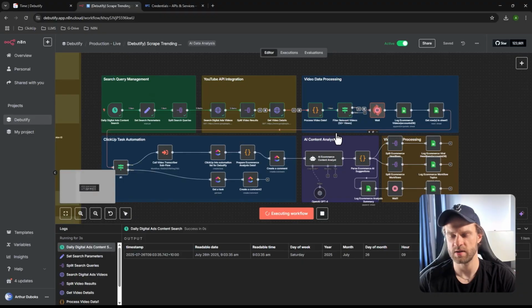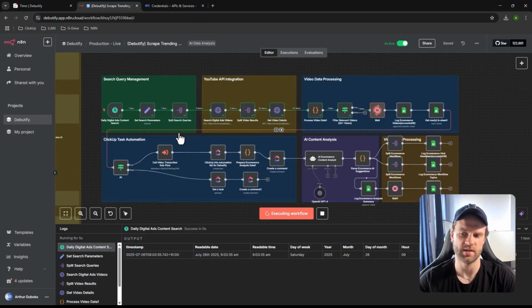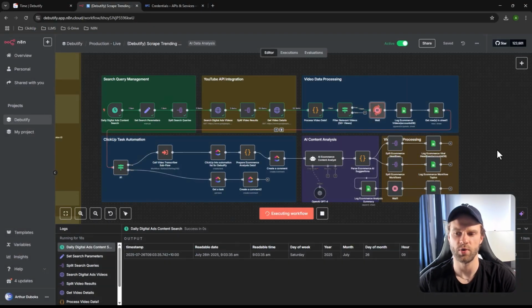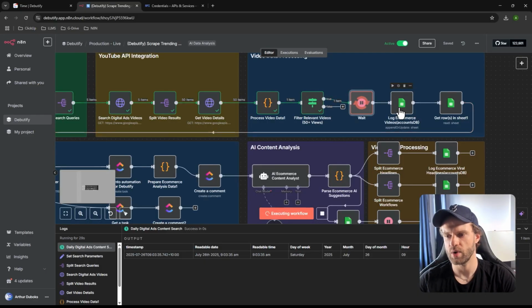So here it's going to run and do the whole thing, so you can see in action that it's actually working. Let's give it a sec. Here we have a wait node. I'm using a wait node because we have tons of data coming in, so just to make sure we don't crash the whole workflow, we're giving it a bit of buffer space. And then we're going to log everything to the spreadsheet.